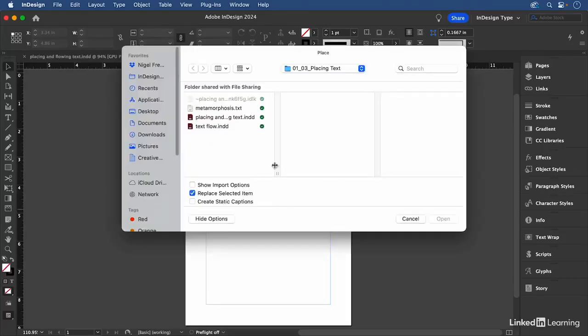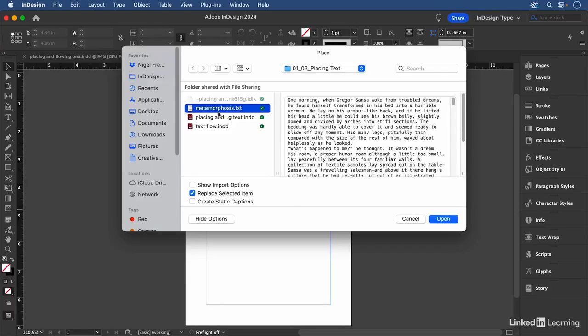Command or Control D. And we want to go to the 0103 folder. Here's the text. It's a plain text file as indicated by its extension. And then I will click Open. Now, let me just point out that we do have this box, Show Import Options. And if I were to check this, then I would see a lot of options relating to the file format, in this case, a text file. And sometimes that's going to be useful. We don't want it in this case, but sometimes it can be useful.